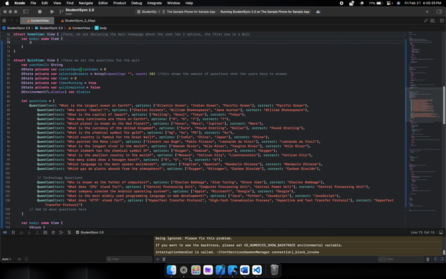It shows the current question index, whichever question we're currently on. The selected answer is whatever answer is selected by the user, and it will check which out of the 20 questions that is. And then the timer is an interval of 1, and the timer is calculated and the timer running. If it's true, it will actually move on to the next question. If it's false, the quiz will be completed.